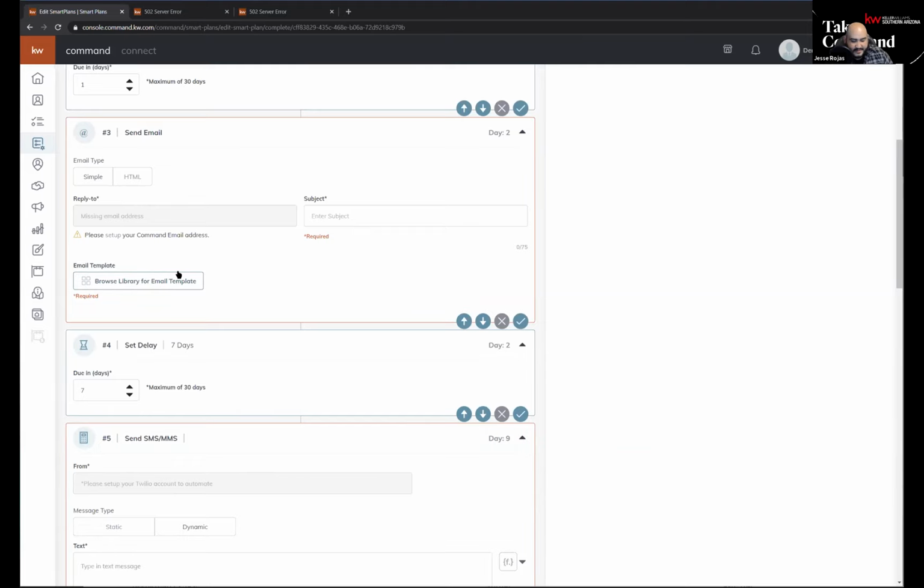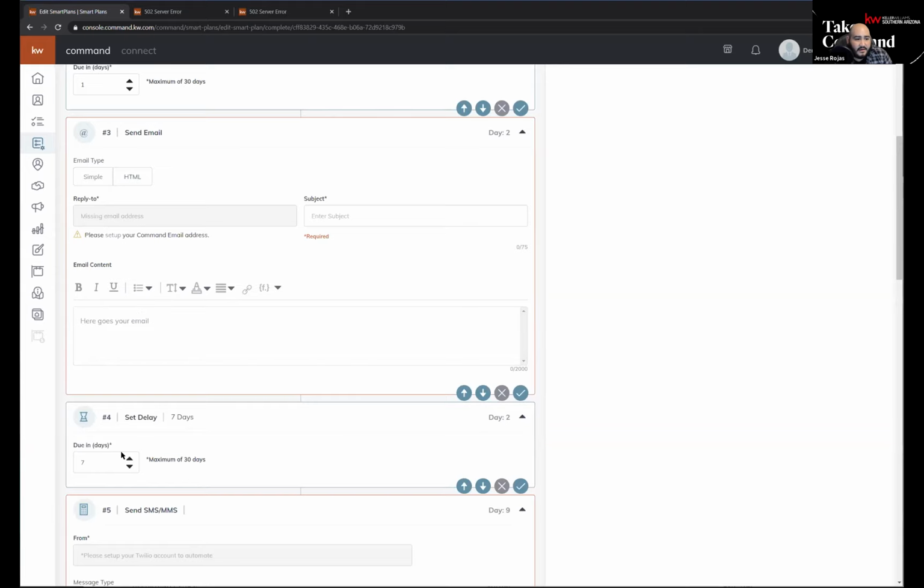Unless you're an HTML designer and you're scripting out all your own stuff, then yeah, you're fine. But not everybody has that kind of experience with programming. So for now, the simple emails are fine. All you really are is a message.